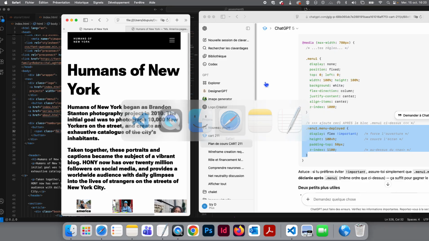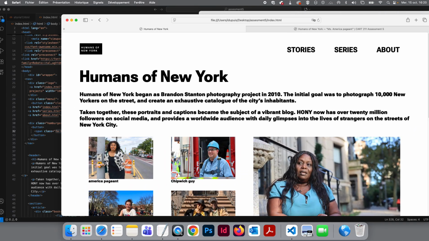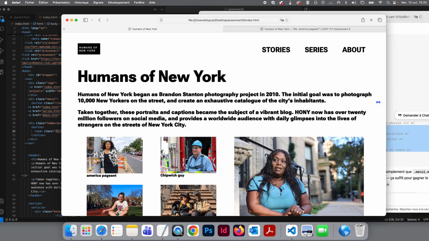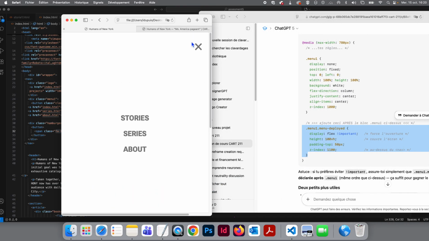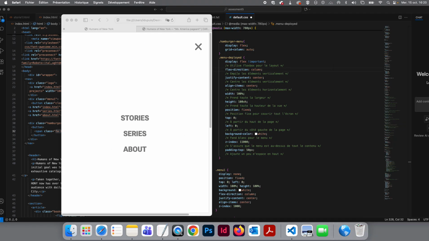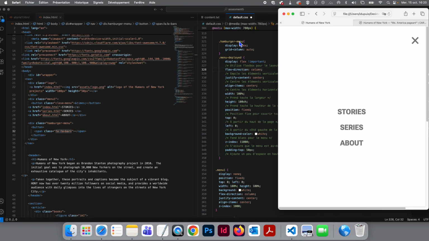Let me show you what it does right now. Okay, so right now I have nothing when it's in computer size, and when I go to 780, poof, my 3 bars populate. If I click on them, this is my menu deployed. This is the whole page. See here, click, it populates here. So my old page is there, and this is my menu deployed.